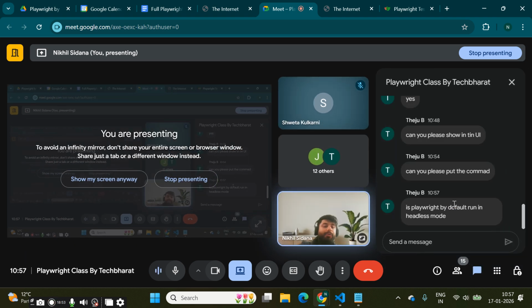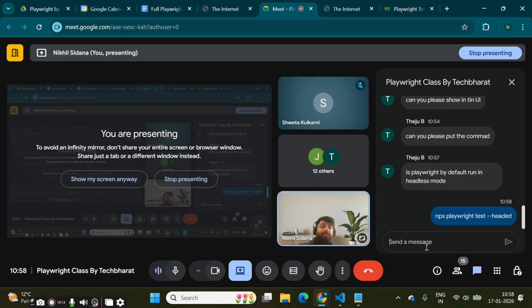Yes, in Playwright, when you install Playwright, the default mode is set to headless mode. Okay. Don't worry, we will read about all that. Today's lecture was more focused on synchronous and asynchronous. Okay. So I have sent the command in the chat box itself.